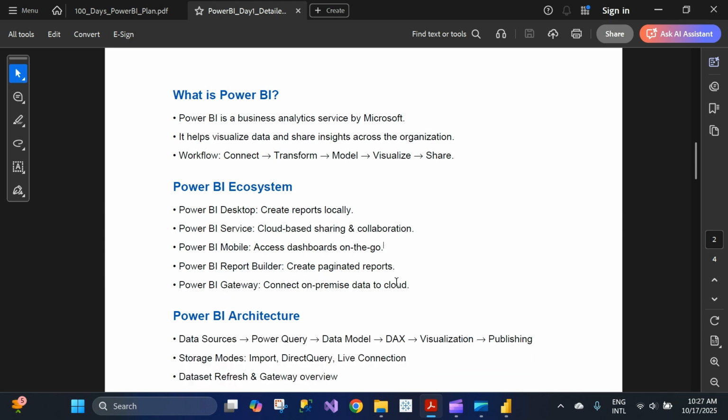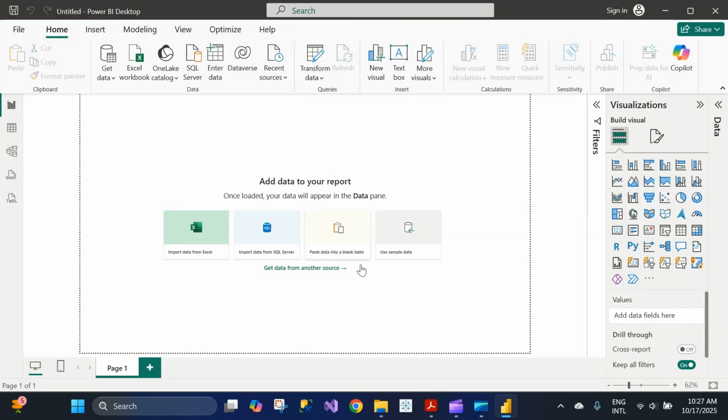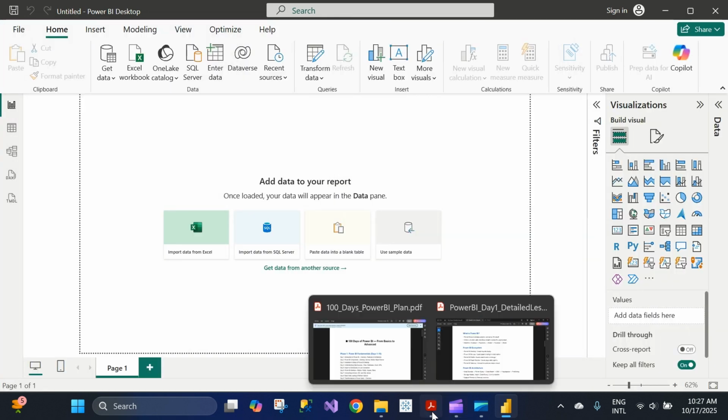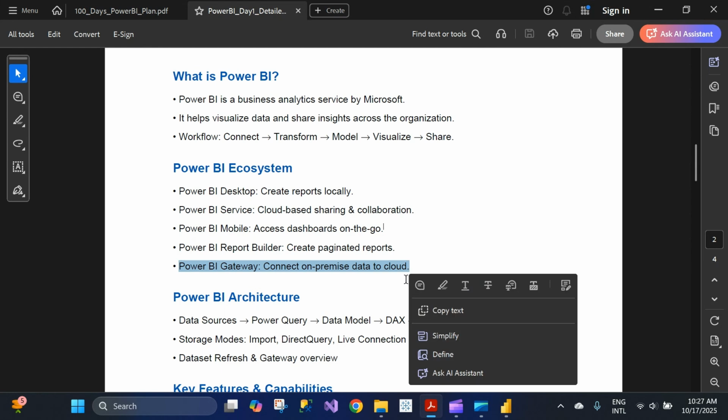Power BI Gateway. This is an on-prem gateway, which connects with the cloud or Power BI Service, where if we want to schedule the refresh, or do some migration of data from SharePoint to cloud and then Power BI, that can also be achieved using the Power BI Gateway.